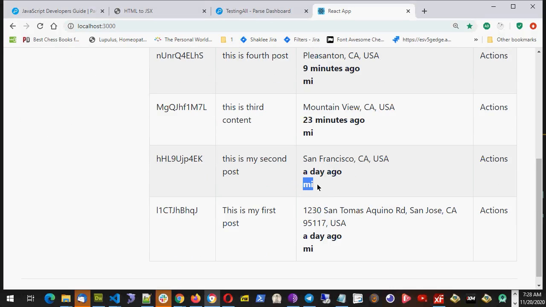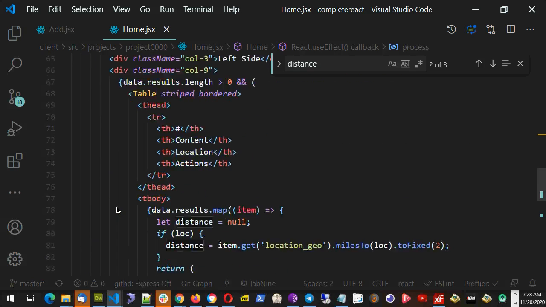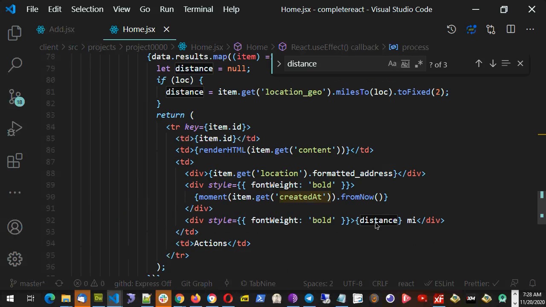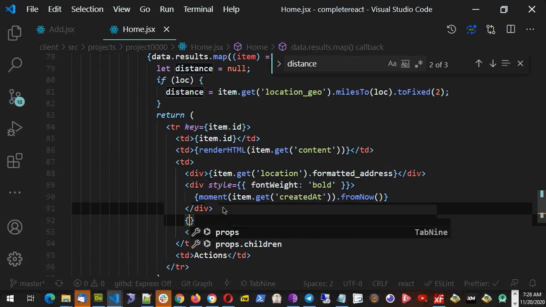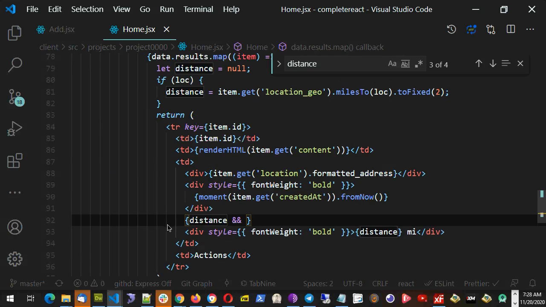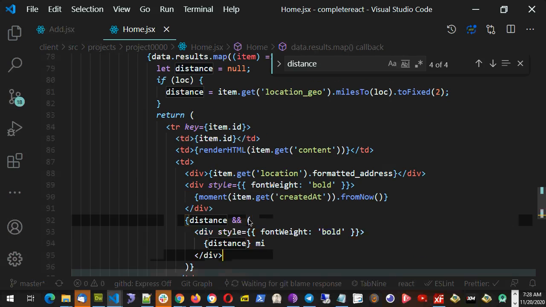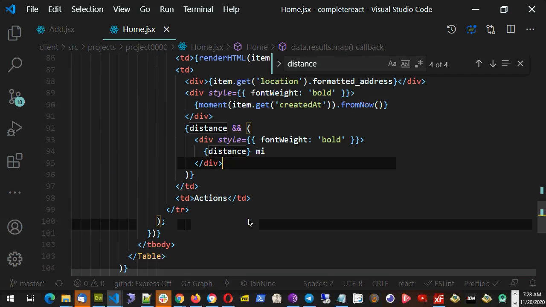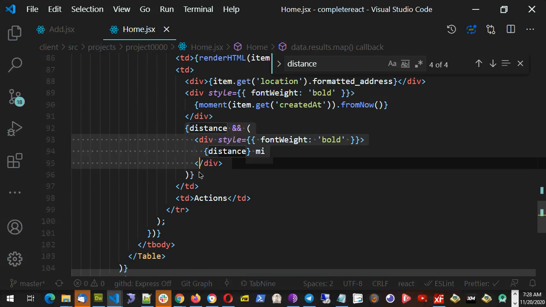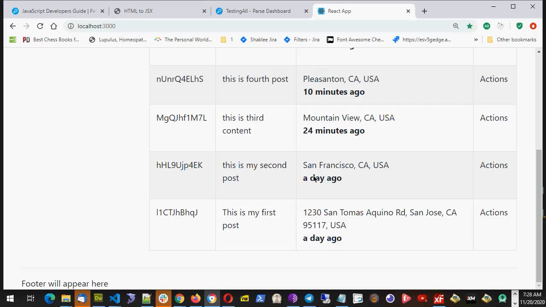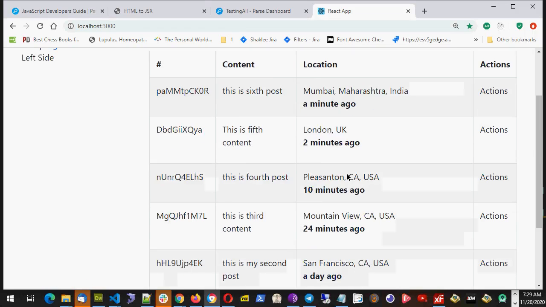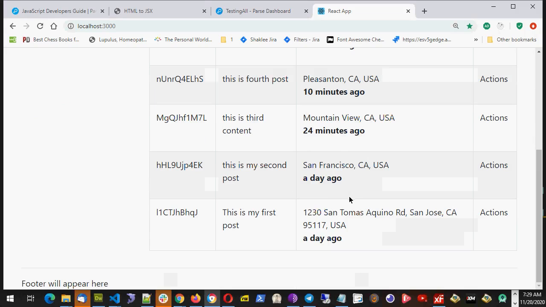And I see that since I don't have distance, I am seeing only the miles. So I'll fix that. I should not see that also. So here I will say if distance is there, then only show this div. Okay, so this is the part, so I won't be able to see that miles now. Okay, so this one was about showing the distance of posts which are away from me.